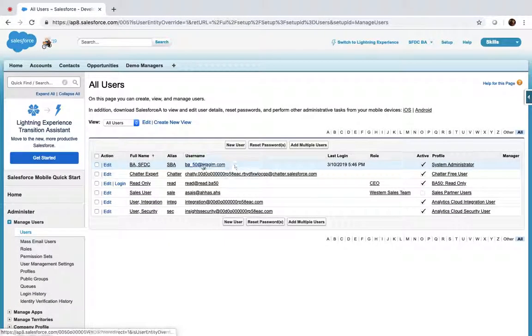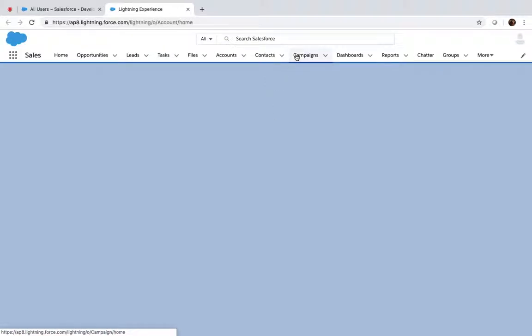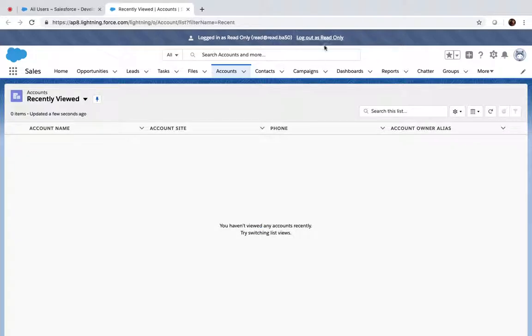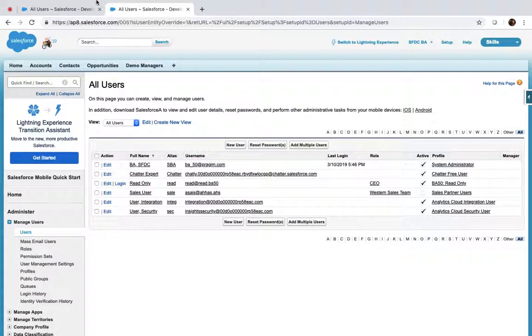what I'll do, a login. Now what I'll do, a logout. Logout as a read-only user. Now you can see it is not logging out, right? It is going back to the user context. Yes or no? Yes.